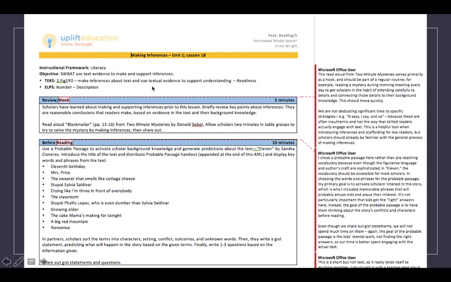So you can go through and read this on your own, but I did want to just kind of talk about the structure of the AML itself and then also how the lesson is structured. So you have the actual lesson on the left-hand side, and then these comments are just my thought process for how I worked it out.